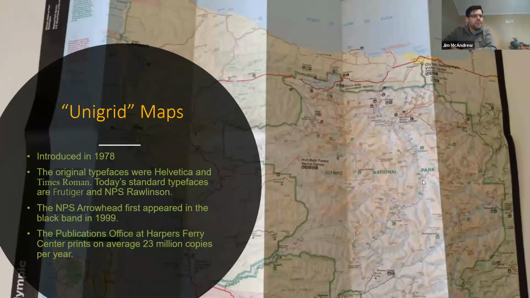So I wanted to start with the beginning of where Park Tiles even came from. Years ago, Unigrid Maps were the first iconic maps that people think of, at least. They came out in 1978. They added that black bar in 1999, and they make apparently 23 million copies of these things a year. So they're still very popular.